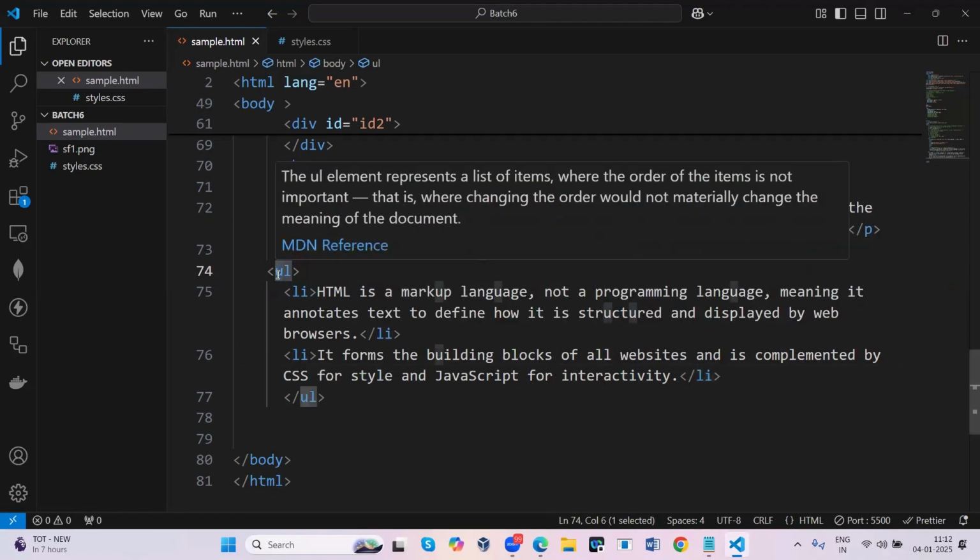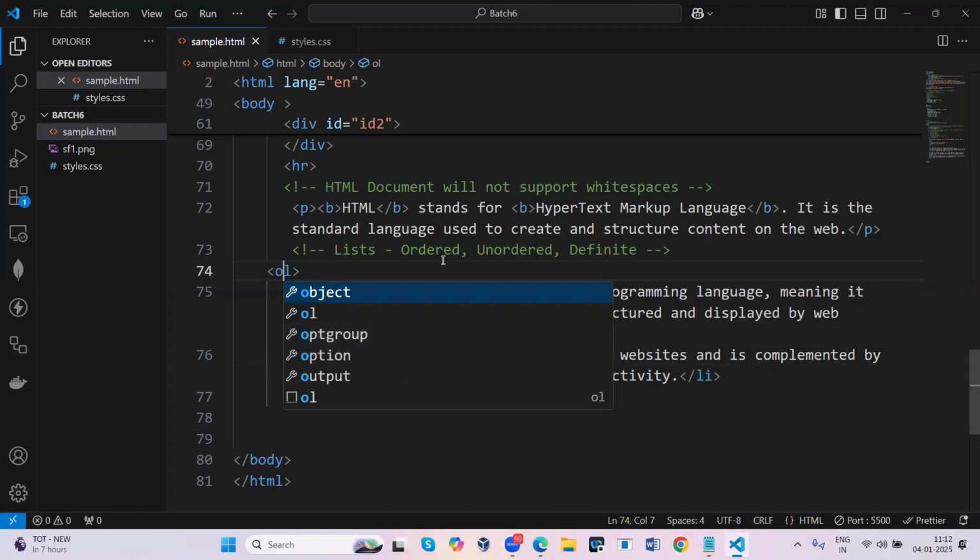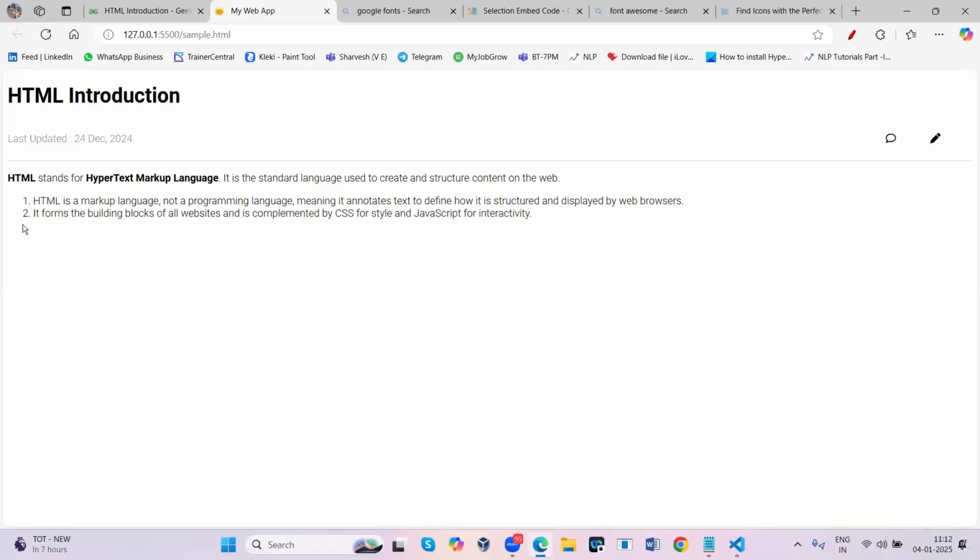If you provide the OL tag, it is called ordered list. It is going to give the numbers 1, 2, 3 by default. You can also change this numbering. Instead of numbers, you can give alphabets, like capital letter alphabets, or small case letters also.